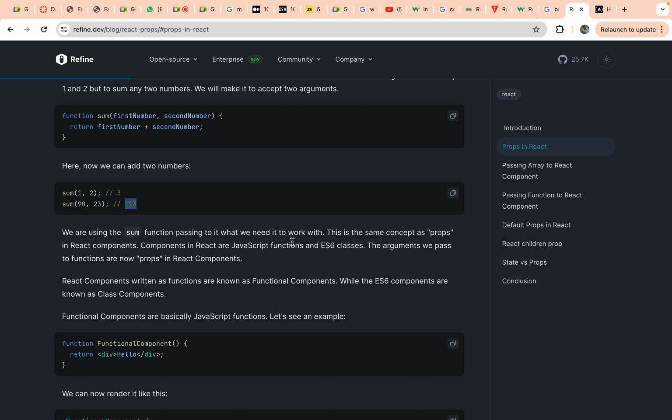This is the same concept as props in React components. Components in React are JavaScript functions or ECMAScript 6 classes. The arguments we pass to a function are now props. So here we pass arguments like 1 comma 2, 90 comma 23, and now we pass them as props. React components written as functions are known as functional components, while ES6 components are known as class components.